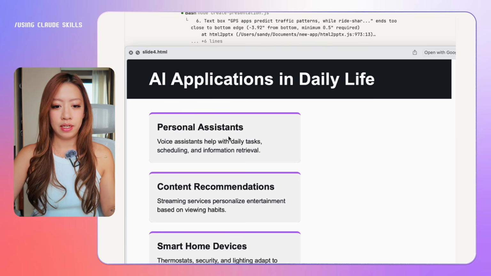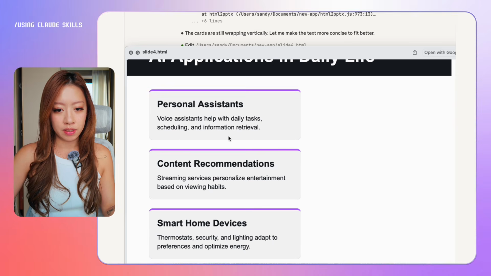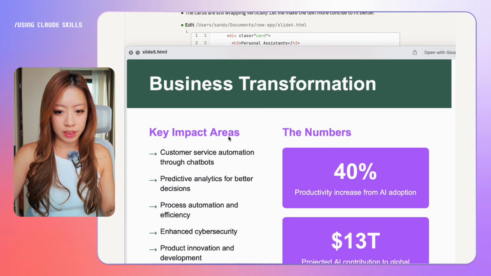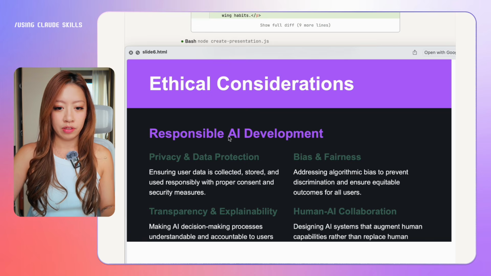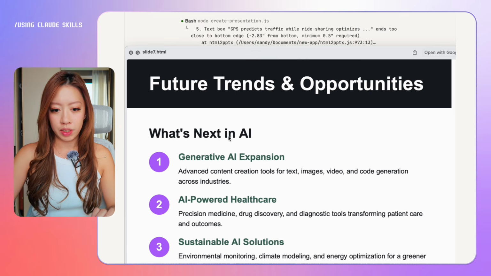AI applications in daily life. It's even created these boxes, business transformation, the numbers and also the key impact areas. And then there's also ethical considerations, future trends and opportunities, etc.